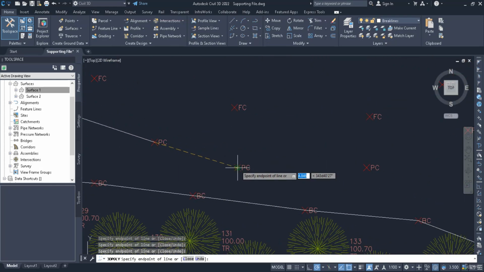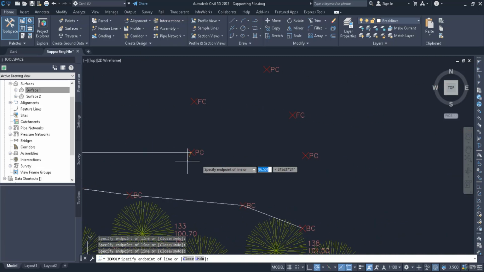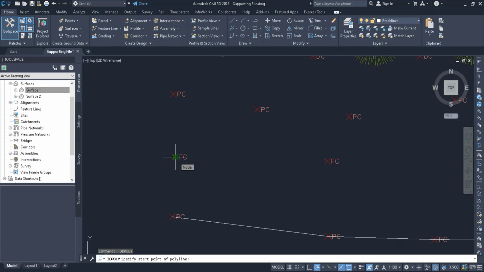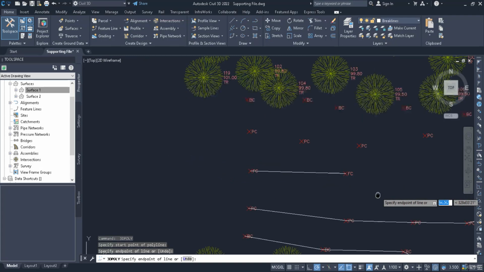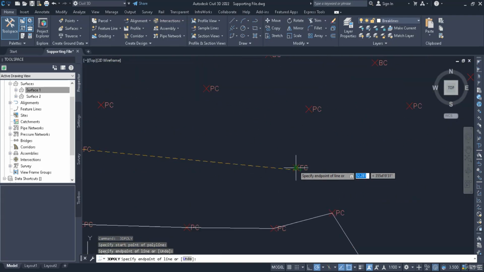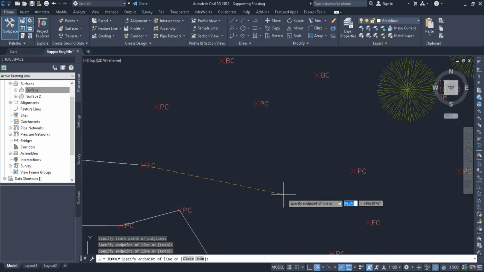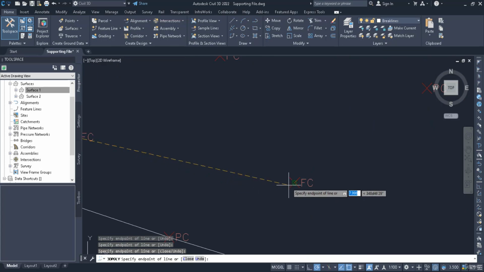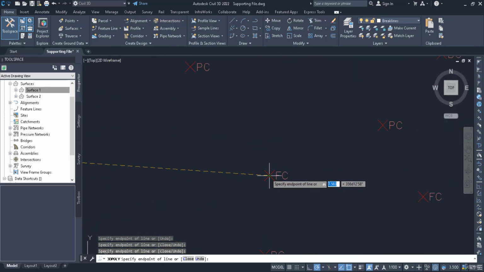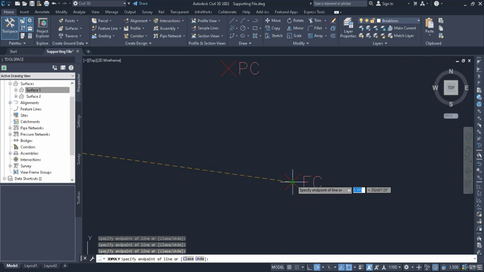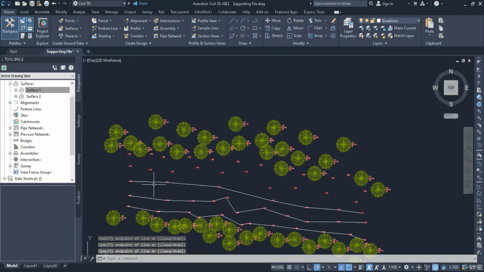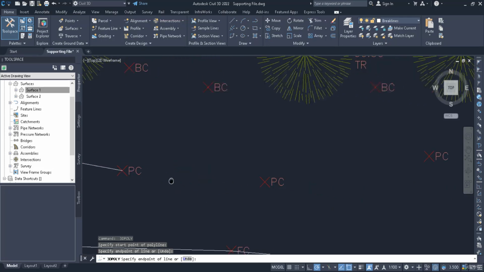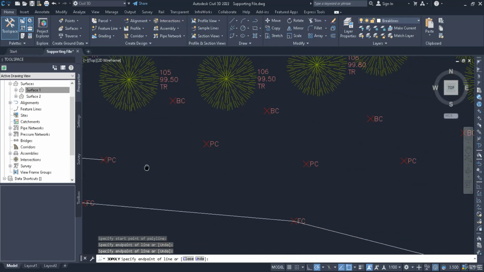So we have to connect all these points named as BC. Now we have created 2 break lines. Let's go for the third one. It is FC. Make sure you connect all the FCs together. Once the line is complete, you can simply press enter or space bar to complete the command. Again, we will choose 3D poly command and connect all these PC points.